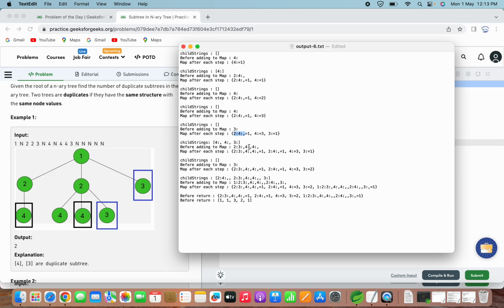So after this is added to the map, the map will look like this: one subtree that consists of 2 and 4, one subtree that consists of element 4, one subtree of 3, and one subtree of 2, 3, 4, 4. So we can see for 2, 3, 4, 4 the subtree frequency is 1, for 2, 4 frequency is 1, for subtree 4 frequency is 3, for subtree 3 frequency is 1.